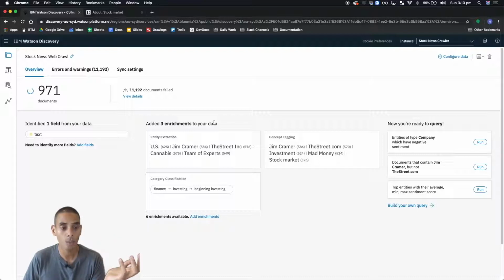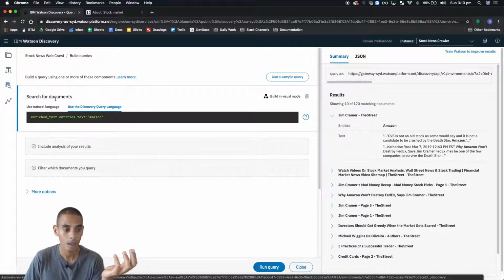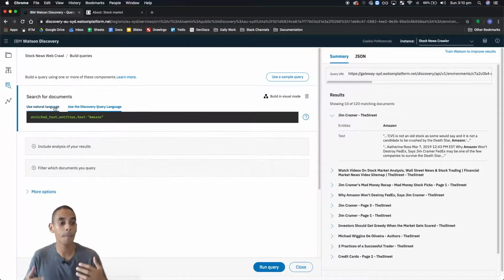Now, to get to the queries in general, there's a few different ways. You've got some predefined queries over here, which you can just start clicking run, or you can also hit queries over here, which will take you to the same sort of page. There's a bunch of different stuff that you can do on this page. What we're going to take a look at is just basic querying. In the next video, we're going to take a look at how to build some more advanced queries.